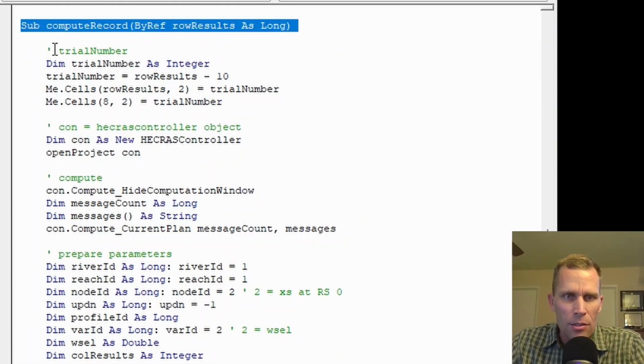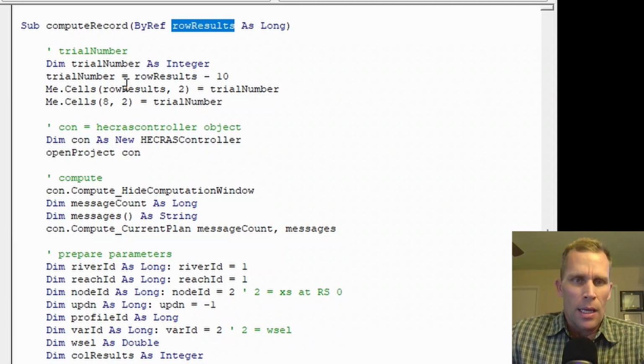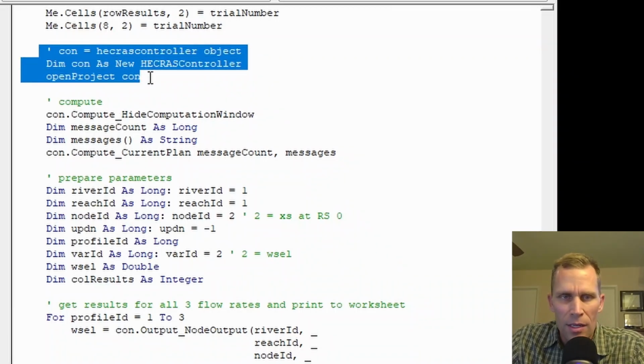So that is starting right here. We're passing in the row results. And then let's see, the trial number, I'm just printing that in column 2 of the table. So we'll see the number of trials as they print out. Plus, I'm going to repeatedly print the current trial number in the same cell here, so once it goes out of view, I can still see which trial it's on. All right, we're going to create the HEC RAS controller.